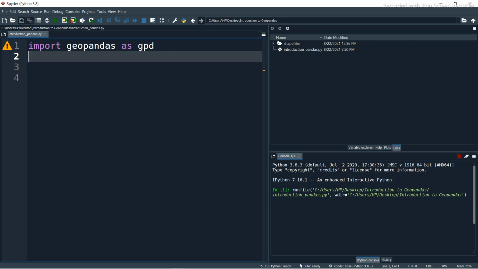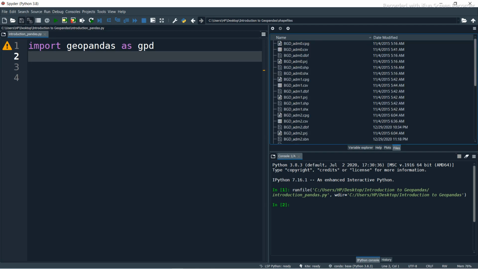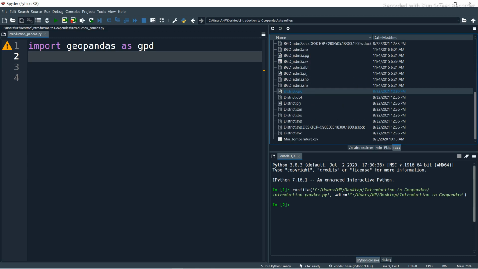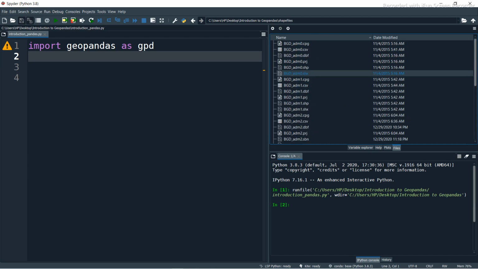Okay, and then we also import a shapefile. In this case you can see this is my shapefile folder. When I click here, you can see the different types of shapefile available. Now I will add a shapefile in my code script, and then we will also display a plot. Here you can see different types of shapefile.